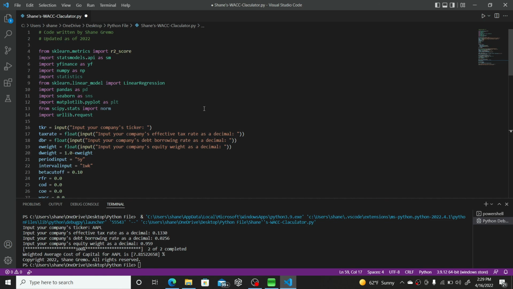So now I hope that when you use this to get your discount rate for your models, you actually understand where the value is coming from.